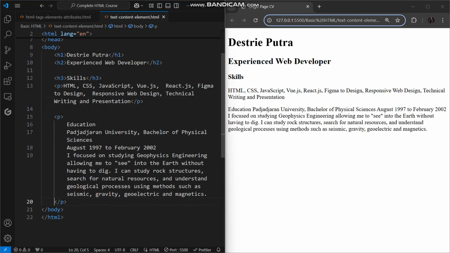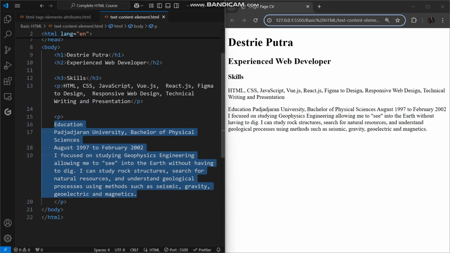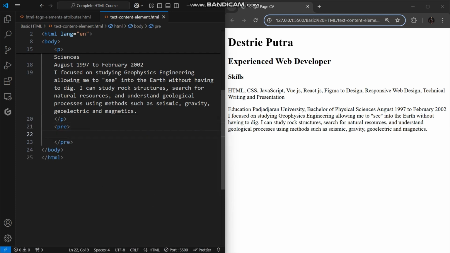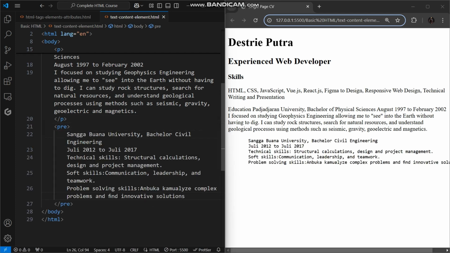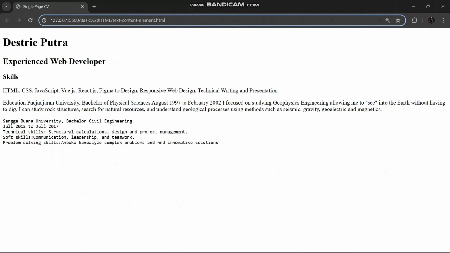Let us create another paragraph element that includes your school name, location, degree, and one of your biggest achievements in school. Then, create a separate section below the paragraph element that displays the same information, but this time use the pre tag. As observed in the browser, there is a distinct difference in the visual representation of text when using the paragraph P element compared to the preformatted text pre element.